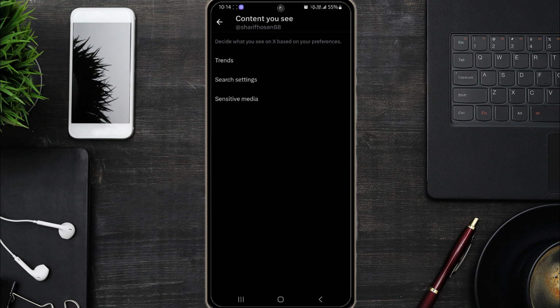Now the warning option will not be shown on your X or Twitter app.